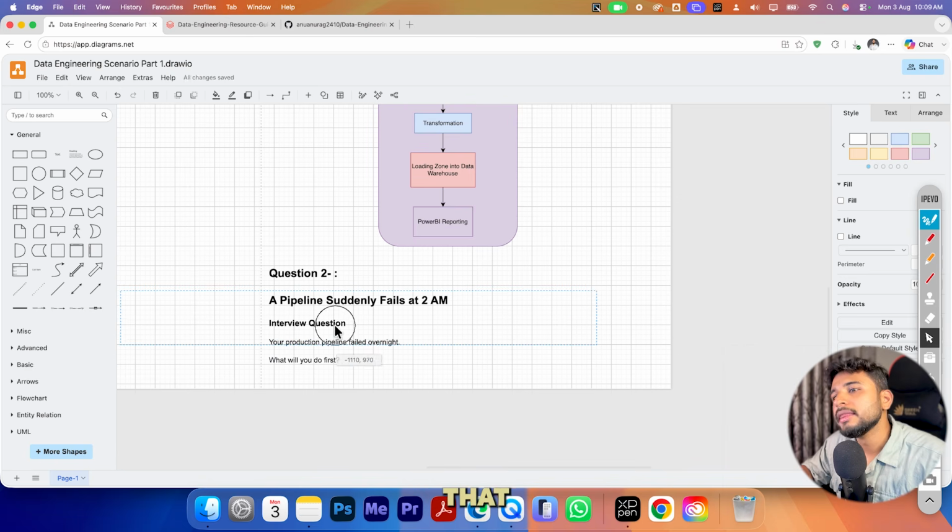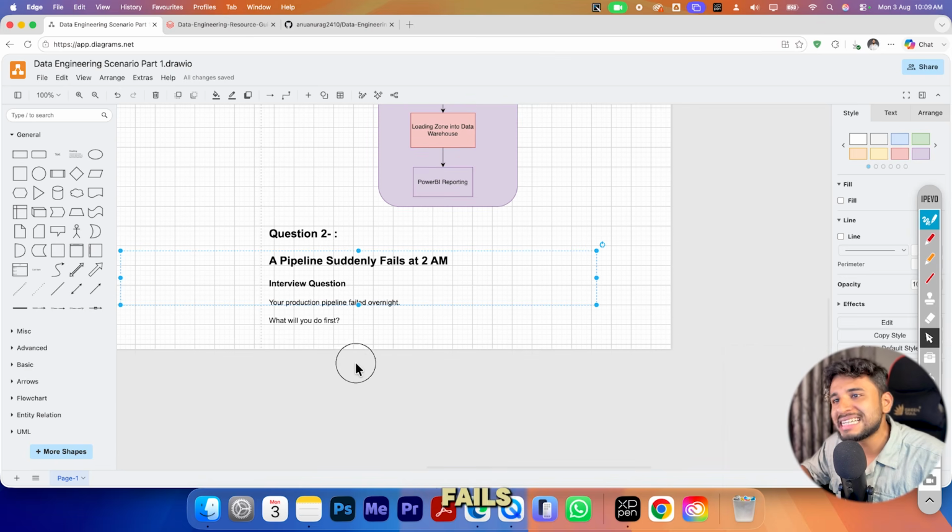This is the next question that says basically a pipeline suddenly fails at 2 a.m. Your production pipeline fails overnight. At night, when you are sleeping, it failed. What will you do first, basically?